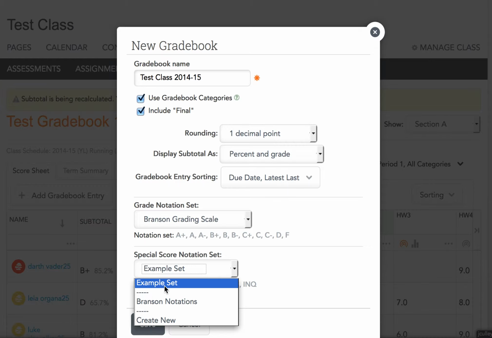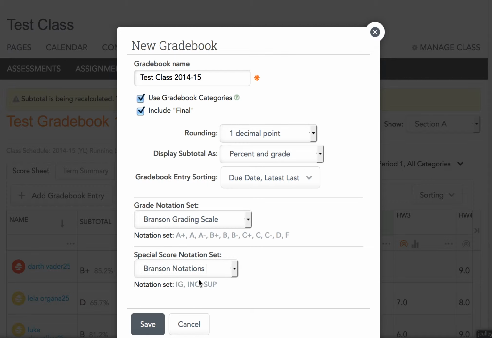And this is less important. Branson notation, you can make your own notations. Basically, these are just notations you can enter into the gradebook that will either count as 0 points, meaning no credit, it will excuse the grade for the student, or will count as full credit. And I have some examples in here, but if you want to know more about this, we can address this at a different time. But you're welcome to create your own or use notations that have already been created. So I'll save this.